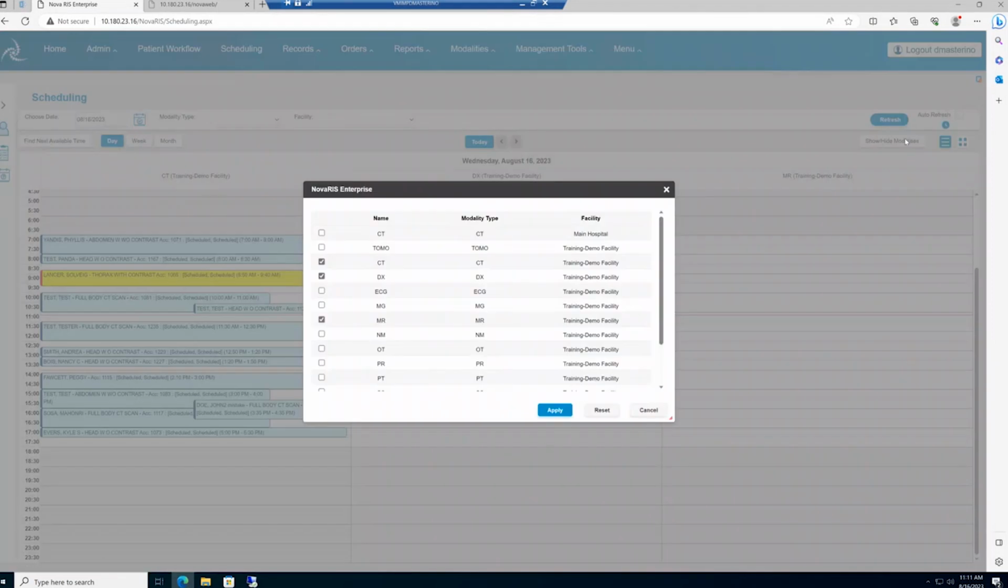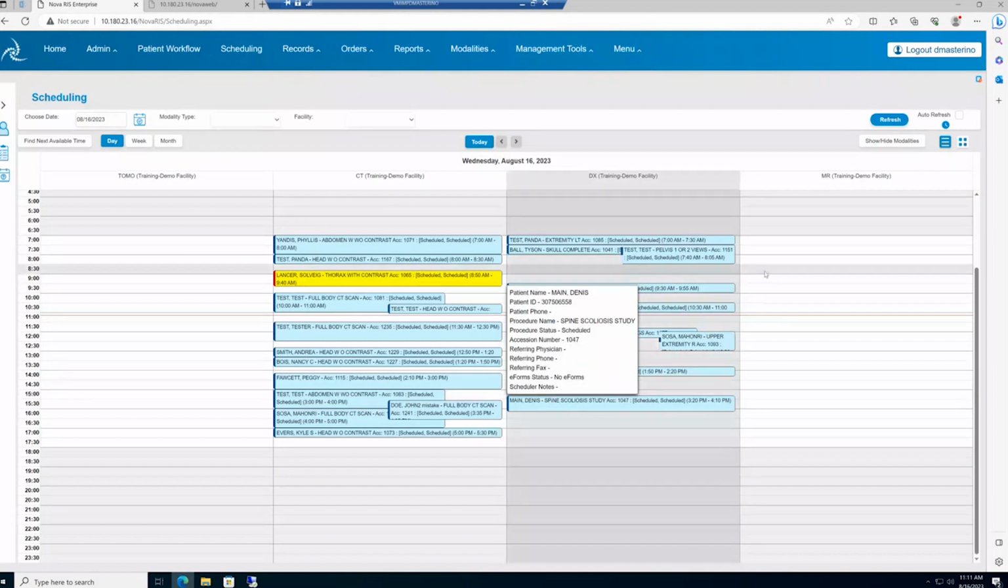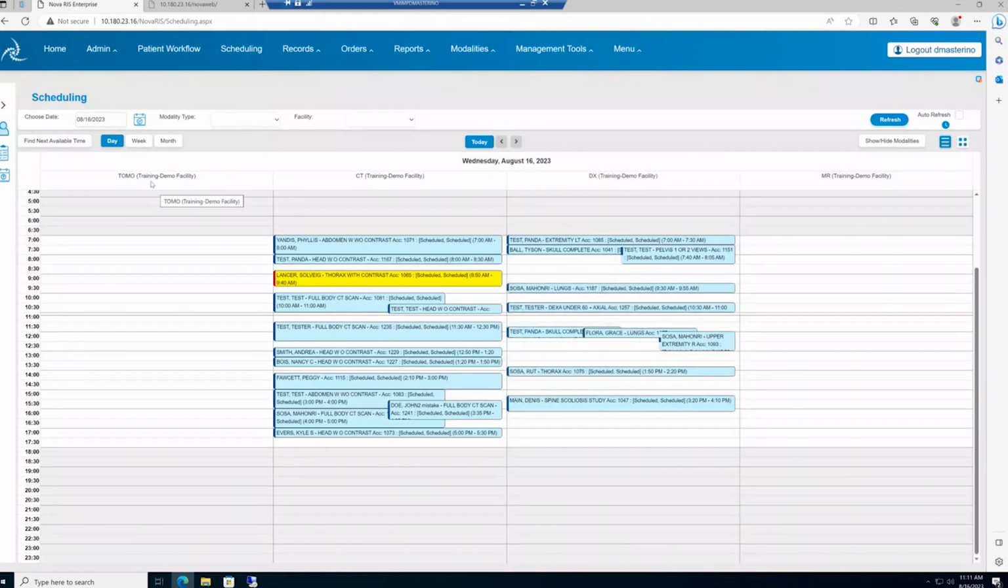But as Josue had just explained the addition of a modality, let's include the TOMO and click on apply. And it adds that additional column here at the front so that you could see all 4 of those at the same time. You'll also notice navigation-wise that there are 2 boxes here. There is single view and what we're calling multi-view. So there's single lines and then the icon with the 4 squares.